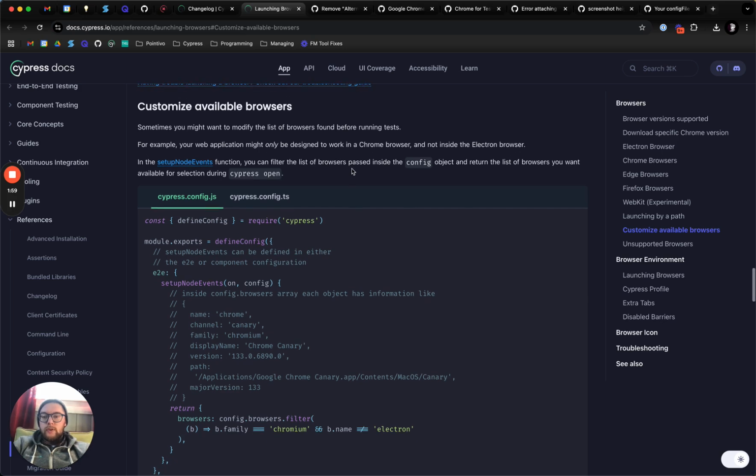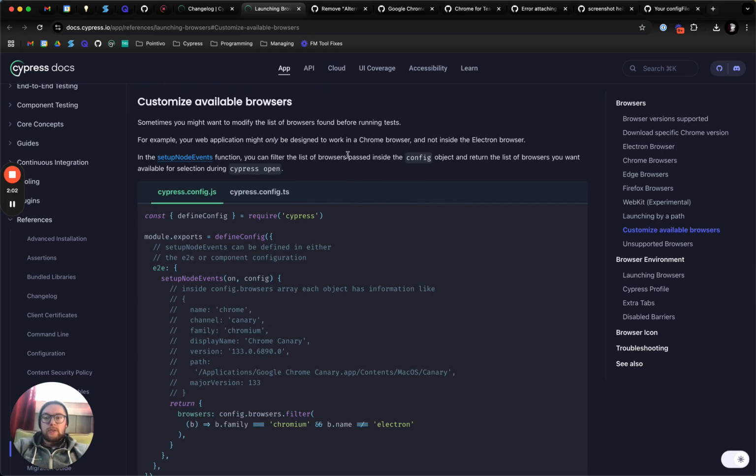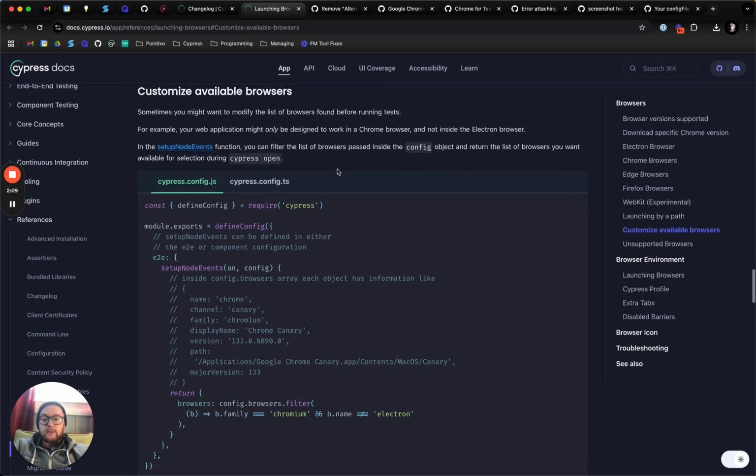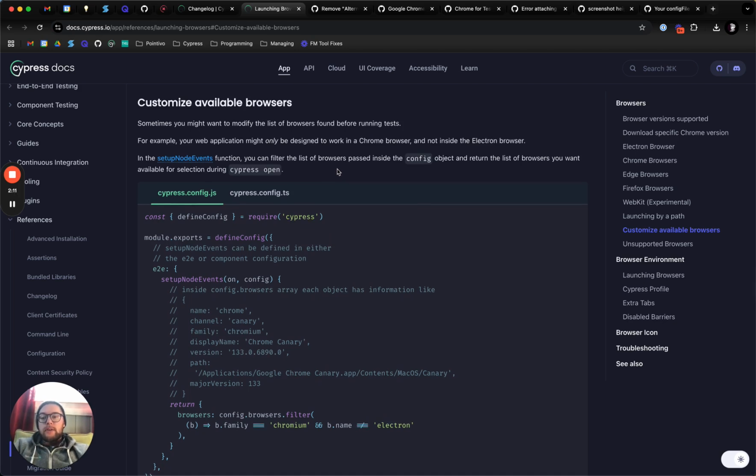So first of all, in the customize available browsers, you can set Chrome for Testing as one of your default browsers. And remember that there's this new feature that was released recently where instead of specifying your default browser as a flag that you pass into your run script, you can now configure your default browser in your cypress.config.js or .ts file, as well as specify the list of available browsers. So you can actually tell Cypress which browsers in the system are even eligible as options.